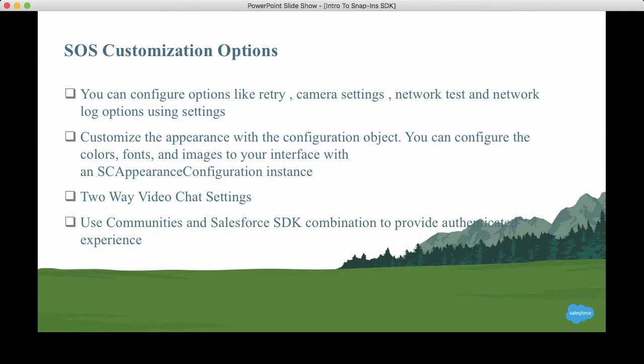Now let's talk about the customization options, right? What are the different customization options that we have here? We have certain options here, like you can configure retry mechanism, camera settings, you can do network test. You can also change the appearance. What happens if I don't want to use the standard UI, which you just saw when I initiated the session, right? What happens if I want to change the color of that, right? To do that, there are configurations that are provided.